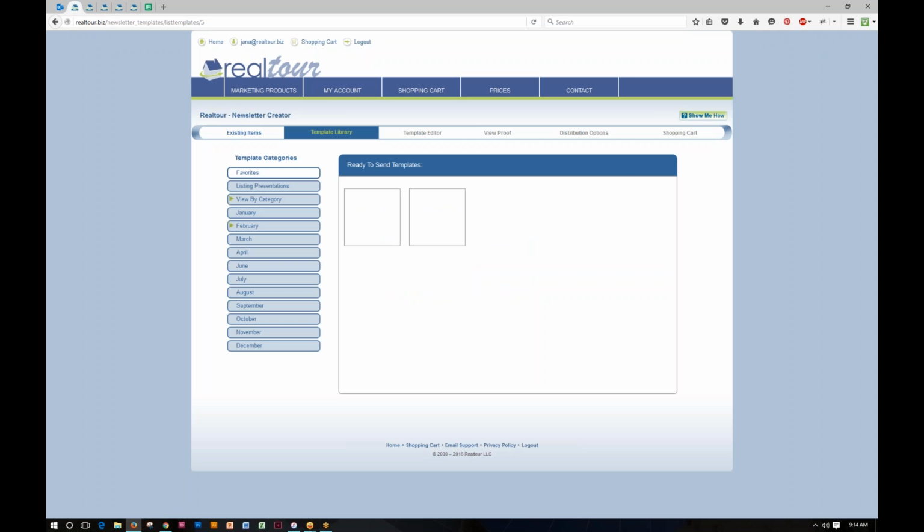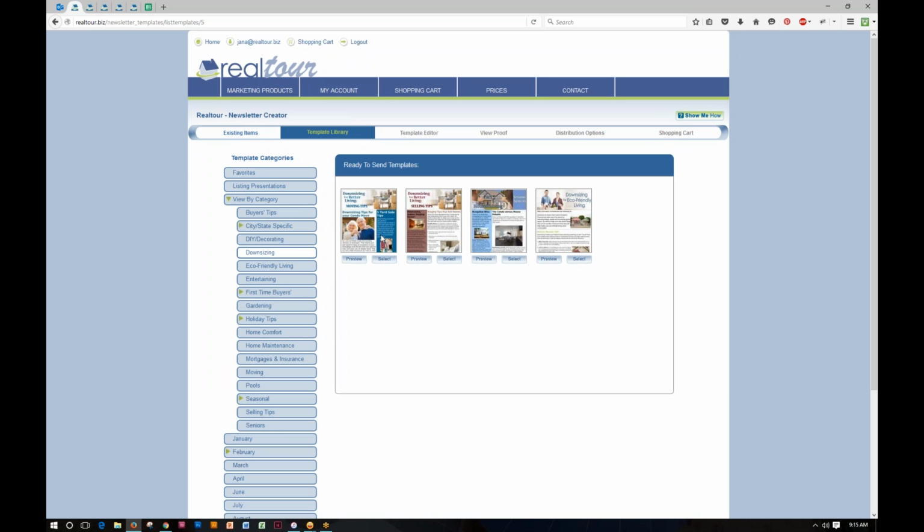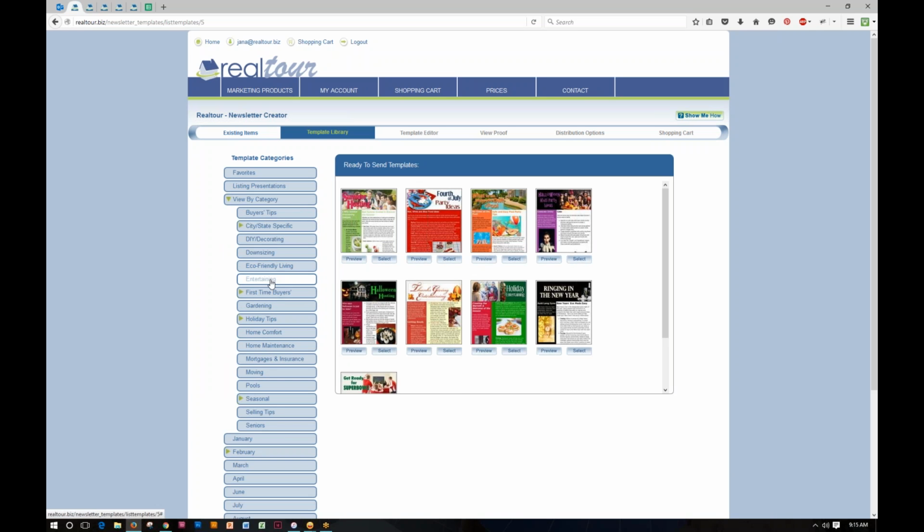Okay, and again, we're in the back end. This should look familiar, right? We've got a navigation bar across the back. We're in the template library. Here are all the categories. Now, we've done the categories a bit differently. You have two options. You can view by category, and then we have all these different categories you can go through. There's moving tips, there's home maintenance tips, there's holiday stuff, there's gardening, there's downsizing. There's dozens and dozens of fully ready to send newsletters for whatever you might want to send out, okay?